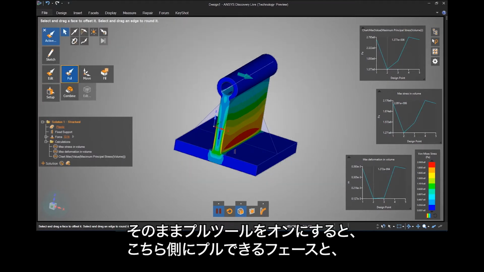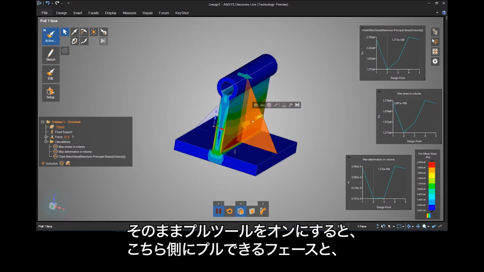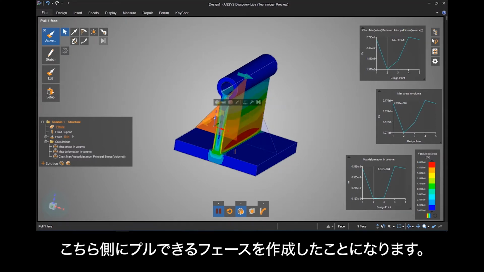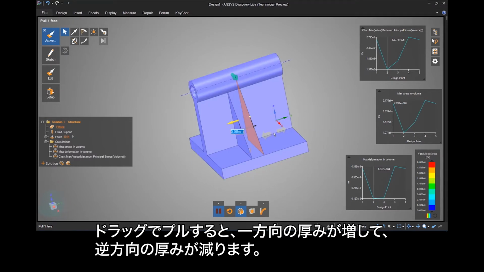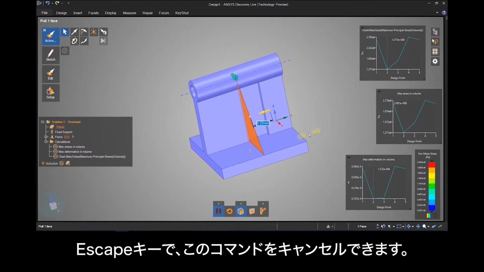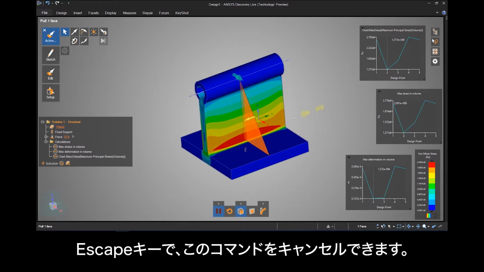If I go ahead and turn on my pull tool, you'll notice that I have a face I can pull on this side and a face I can pull on this side. If I drag to pull, it'll thicken it in one direction or cut in the opposite direction. If I hit escape, I can cancel this command.